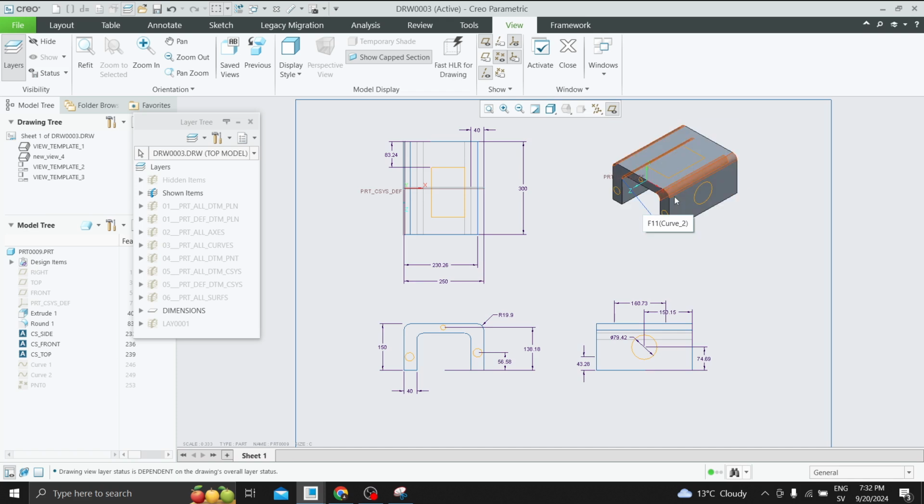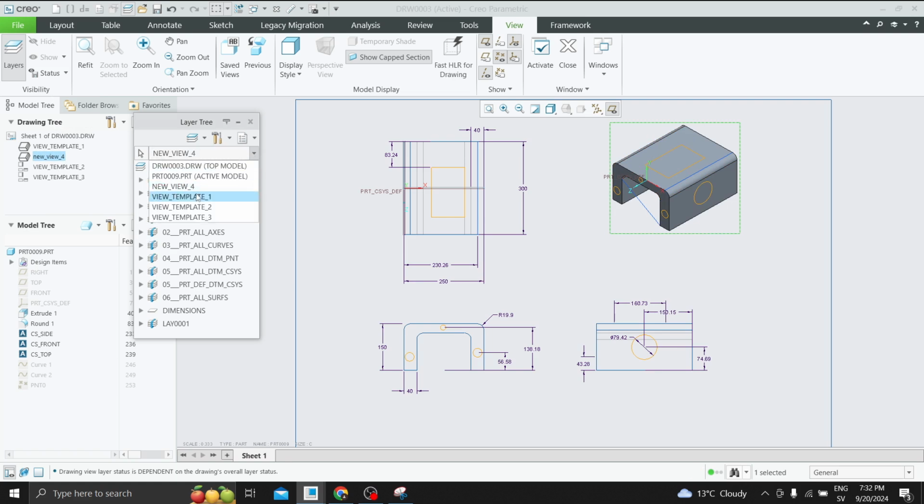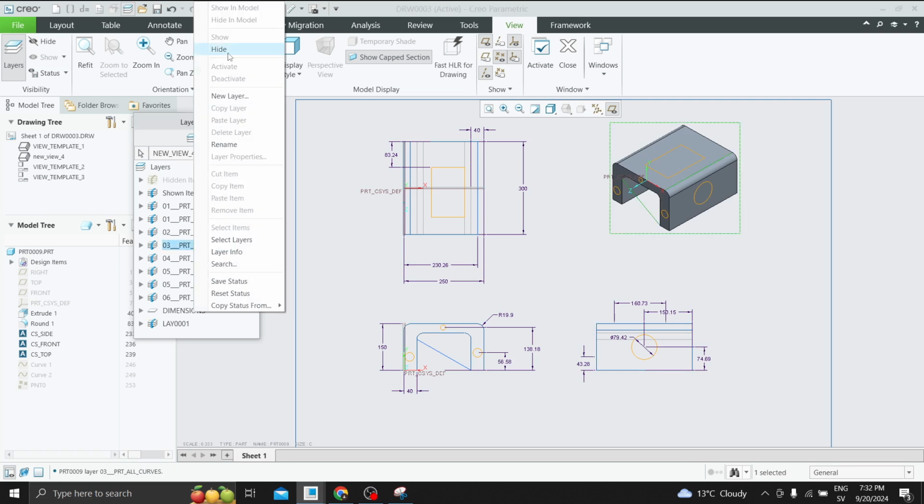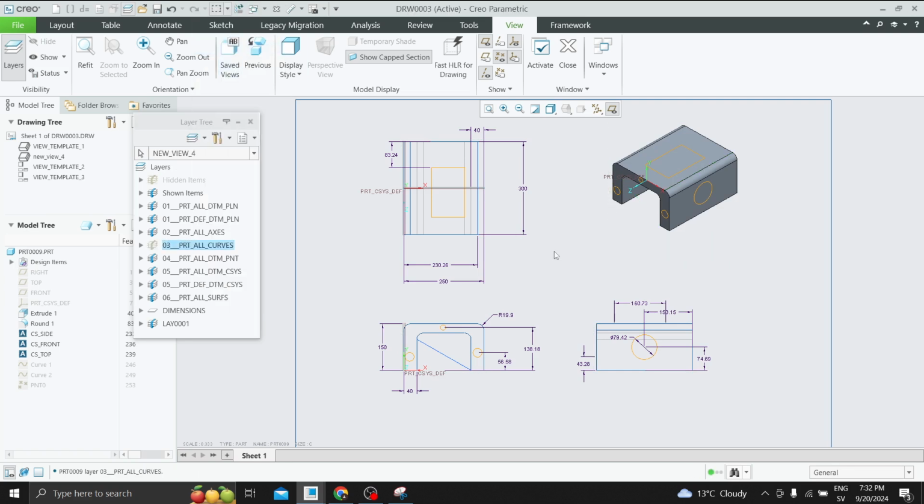Maybe I want to control this. I want to hide these curves from this isometric view. I can just look for that view. It is view 4. Sometimes you can try to select it like that. If it was view 1, try to select it like that. You can see view 4, and you can see these curves. Let me just hide them. Hide. Okay, like that, and all the curves disappear from your isometric view.